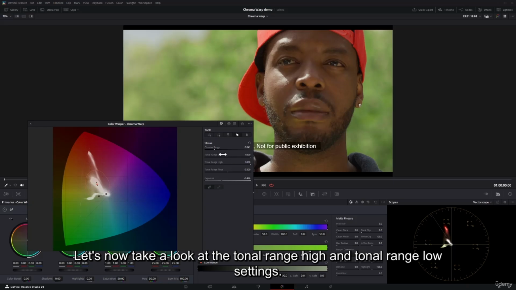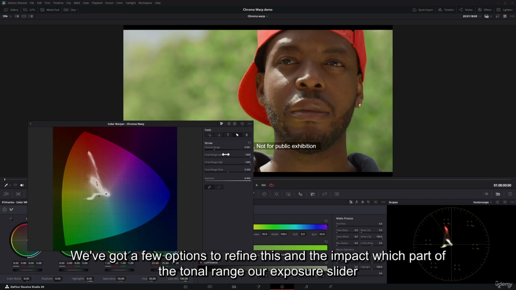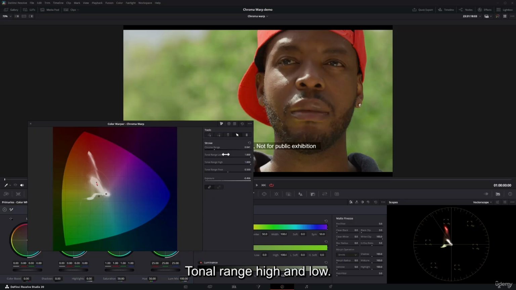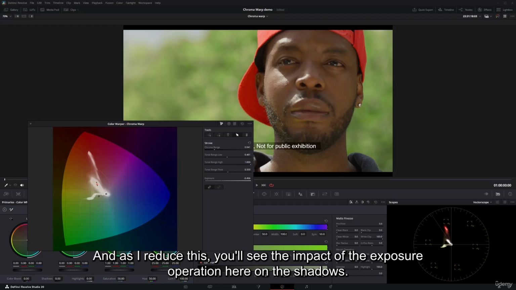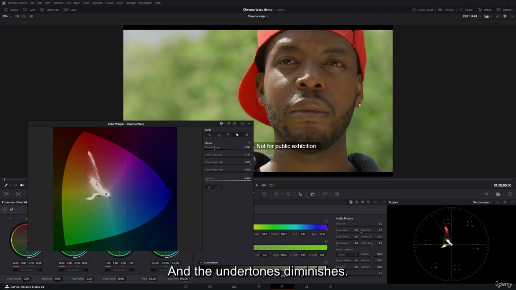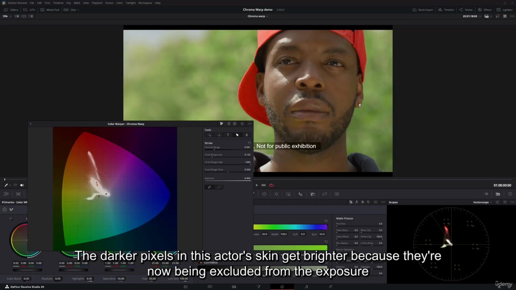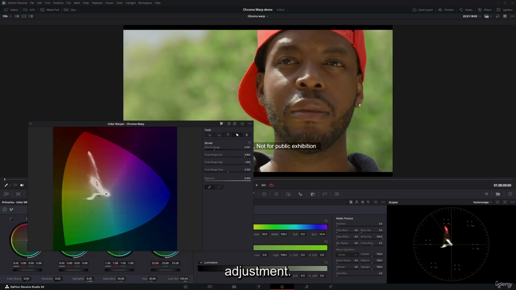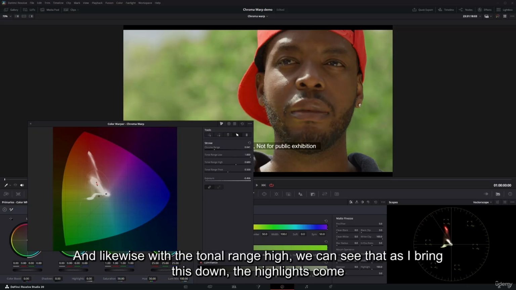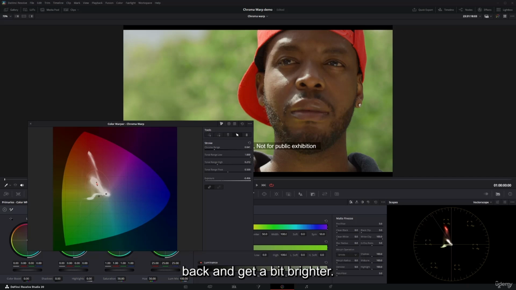Let's now take a look at the tonal range high and tonal range low settings. We've got a few options to refine this, and they impact which part of the tonal range our exposure slider impacts. Tonal range high and low both default to 100. And as I reduce this, you'll see the impact of the exposure operation here on the shadows and the undertones diminishes. The darker pixels in this actor's skin get brighter because they're now being excluded from the exposure adjustment. And likewise with the tonal range high, we can see that as I bring this down, the highlights come back and get a bit brighter.